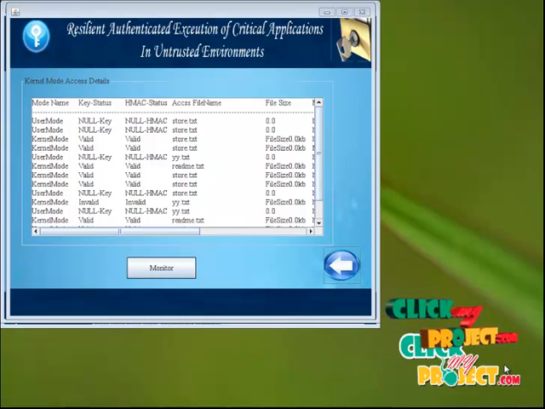So we prevent our application from unauthorized access and memory duplication also.